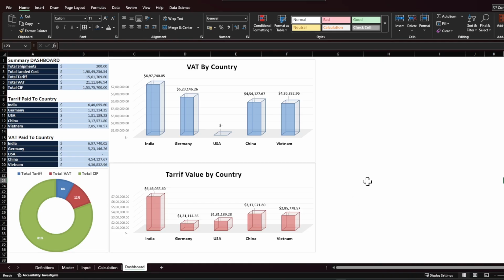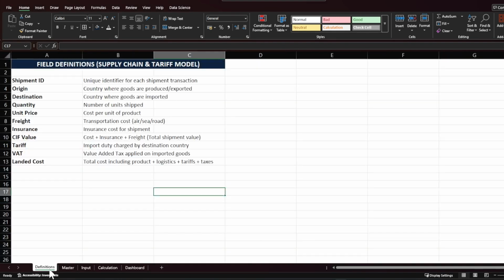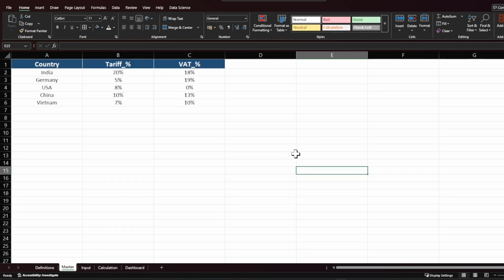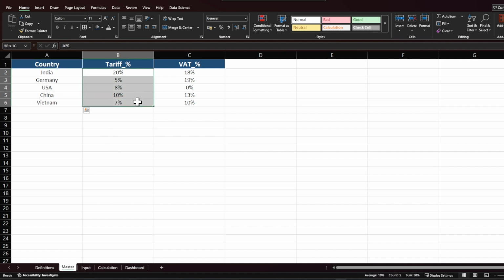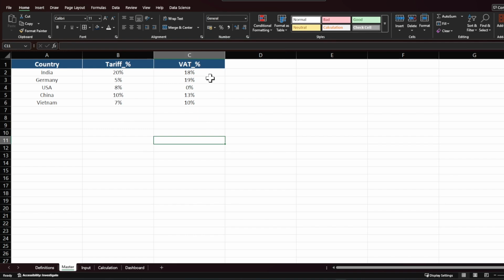Moving ahead, in order to use this Excel sheet, we will go to the definitions. Here we are talking about what terms are used in this particular sheet and what their meanings are, which are very typical. You can go through it. Now moving to the master tab. Why is this a master tab? This is the tab where you write down all of the countries you are dealing with, the kind of product you are dealing in, and what tariff these countries usually apply. So you can write down all your tariff percentages and the VAT percentages as well.